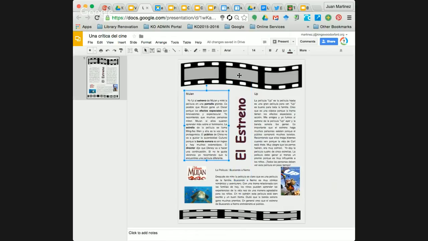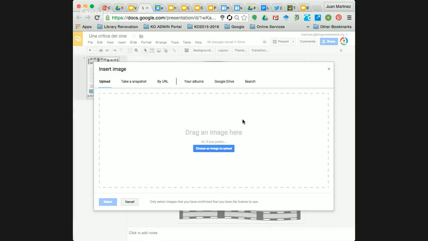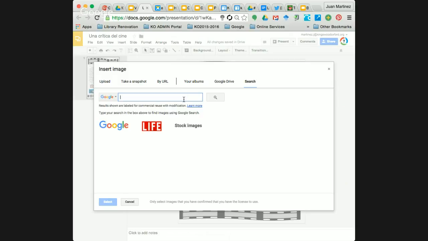And the way I did that, if this film strip right here, for example, we went into insert, and I went into search images, and I just searched for a film strip. And I did this with the entire class.